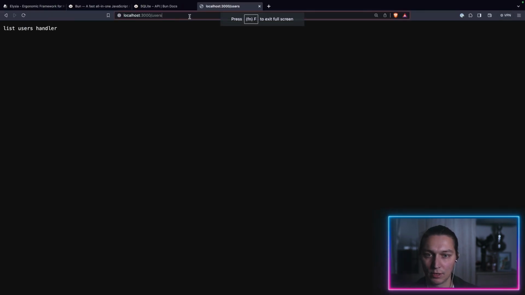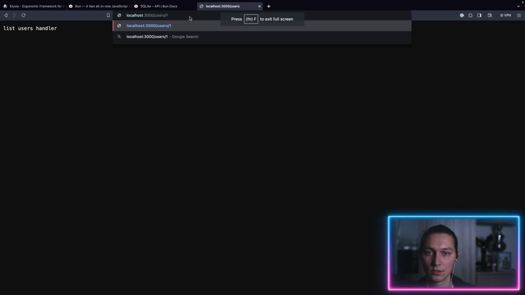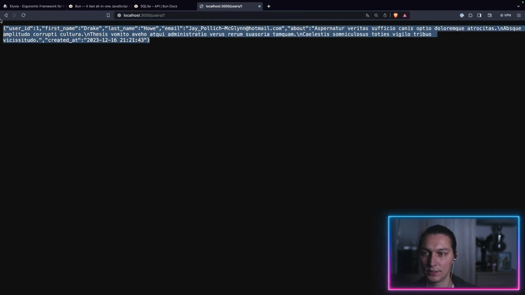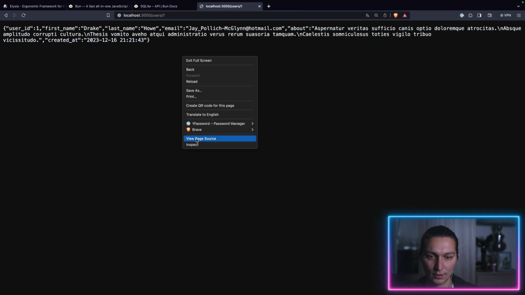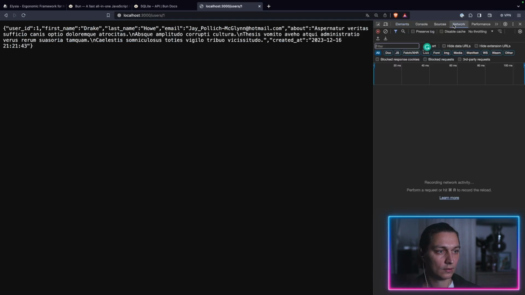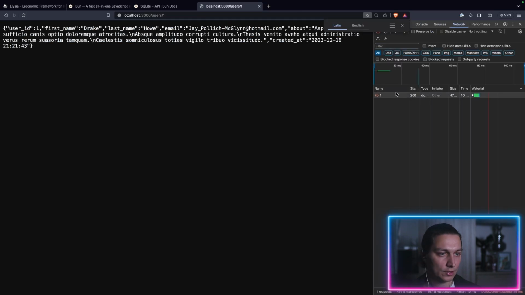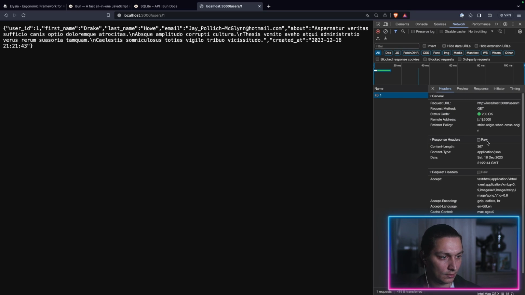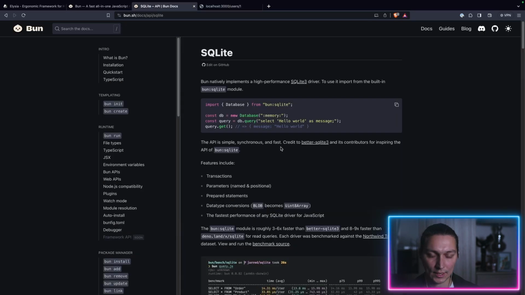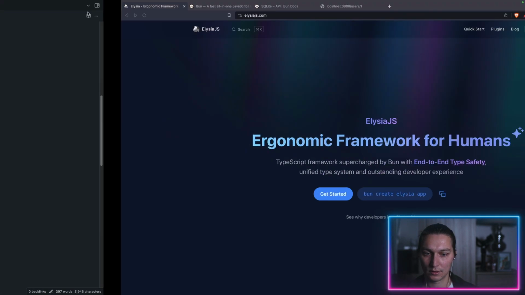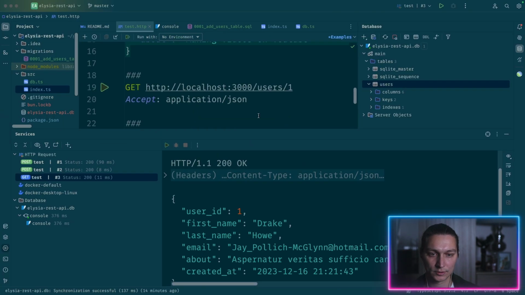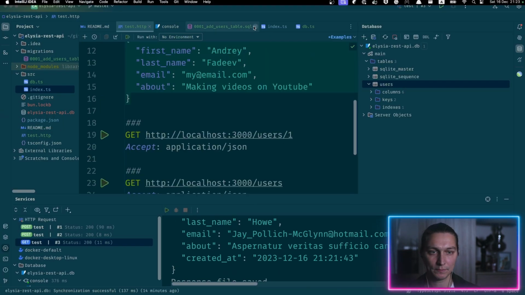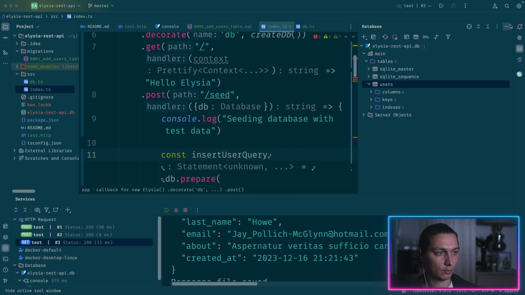I just need to open the browser. So it's users/1. And you can see we have our JSON back. Network, refresh, and here we go. Our request to the API. Cool. What's next? The list and post, right? That's what's on the table. Let's go back.